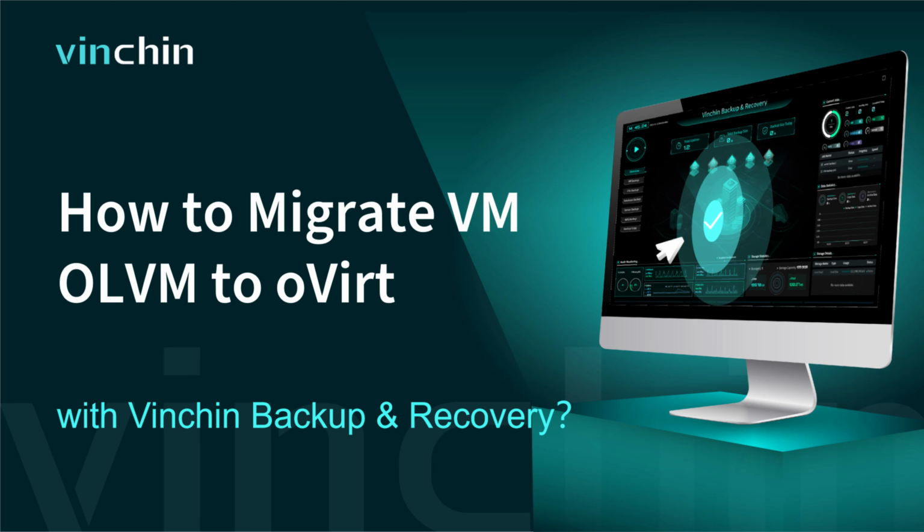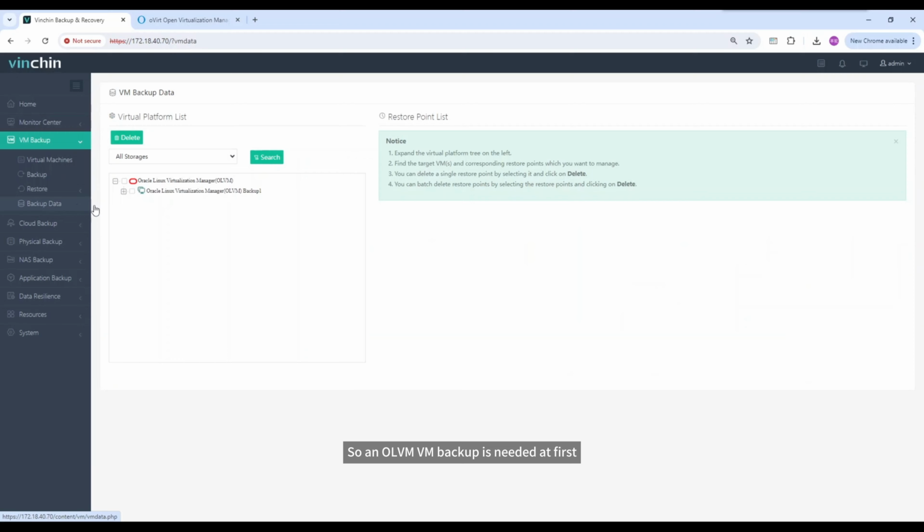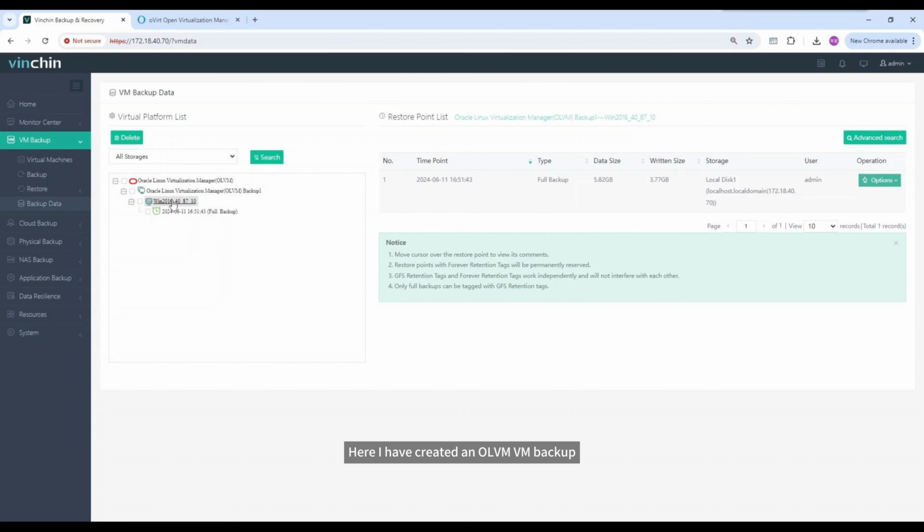In this video, you will learn how to migrate VM from OLVM to oVirt in Vinchin Backup and Recovery. VM migration in Vinchin Backup and Recovery is realized by restoring the VM backup on another virtualized platform, so an OLVM VM backup is needed at first. Here I have created an OLVM VM backup, and I'm going to restore it on an oVirt host.